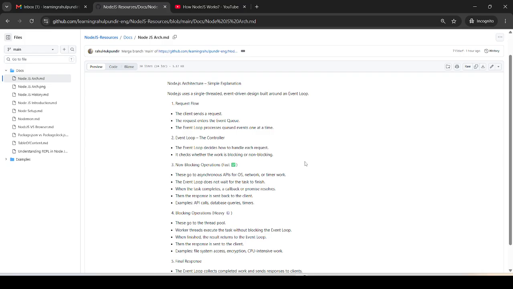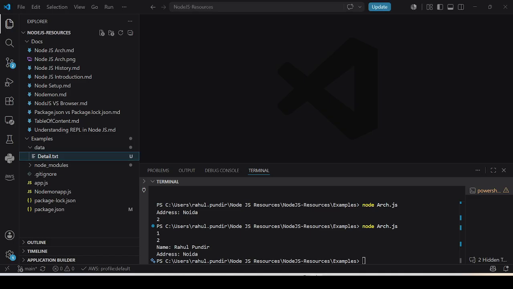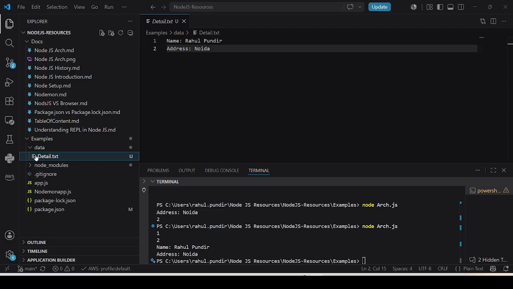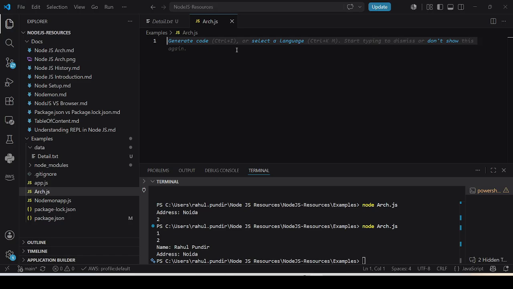Okay, so let us go quickly to VS Code to understand blocking operation and non-blocking operation, which is very important. I'm using the same directory for all the Node.js programs, and here I have created one data folder. Under the data folder I have created one txt file, a details txt file, where I have entered the name and address, right? And now I'm going to create another file like arc.js to understand the blocking and non-blocking operations.